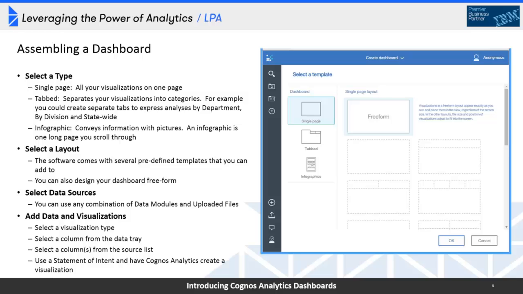Infographics might be new to folks. It was certainly a new term to me as I explored this tool. Essentially, an infographic is a long page you scroll through that tends to be far more visual in orientation than perhaps what we're used to on a single page or a tab. Regardless of which type you select, the next thing you'll do is pick a layout for either the page, for the tabs, or for the infographic.